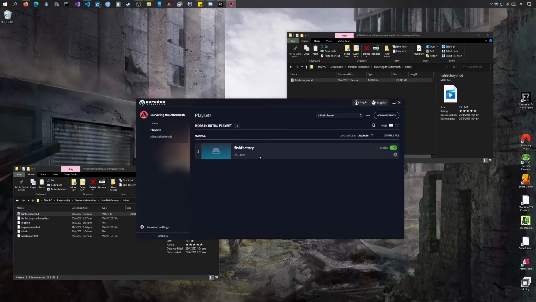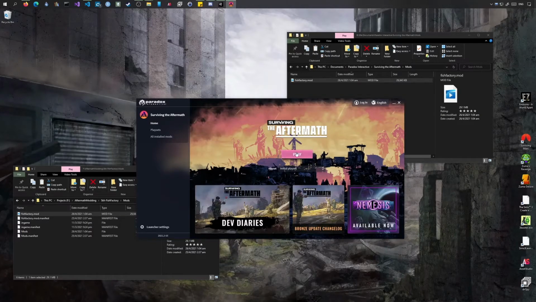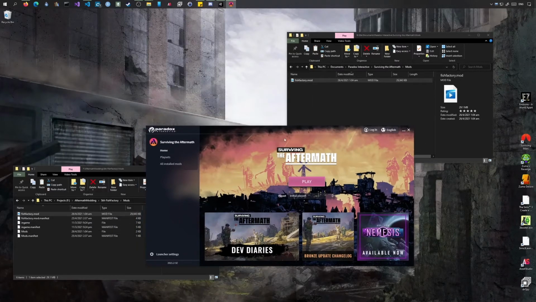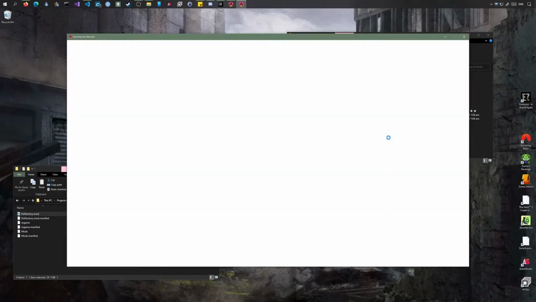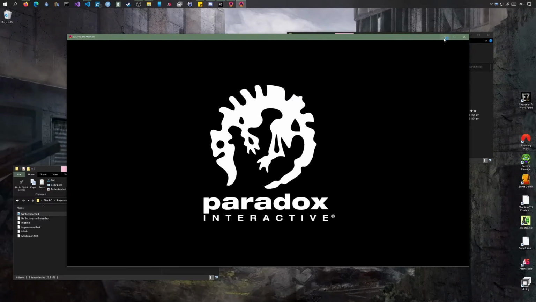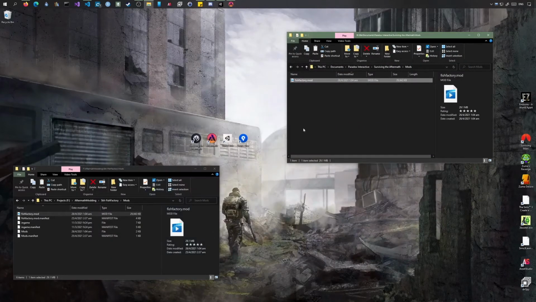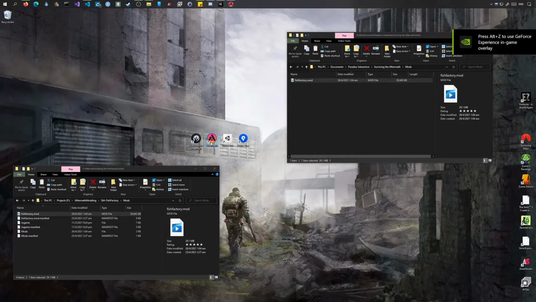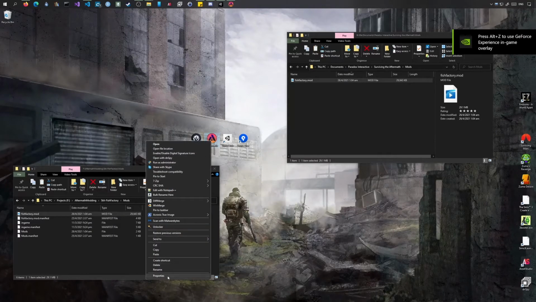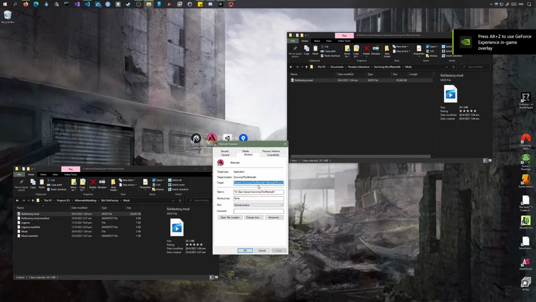So once I've added this mod into that playset, I can just click play. Because when I'm modding, I'm doing this step repeatedly, I normally bypass the Paradox launcher. I would just start my game from the direct shortcut that I create. You can create a shortcut and point it to your surviving the aftermath path.